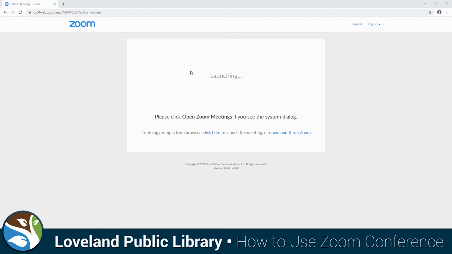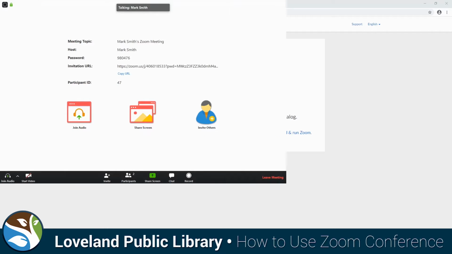Now, there might be a prompt that comes up on your screen that says to enter a meeting password, depending on if the creator of the meeting has a password. If it does, just go ahead and put that password. It's usually a 6-digit number. And there'll be a blue button that says join meeting. In my case, we don't have that. But we do have this window that's going to pop up here.